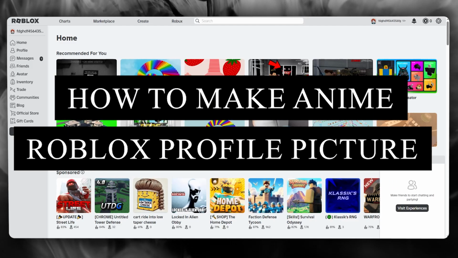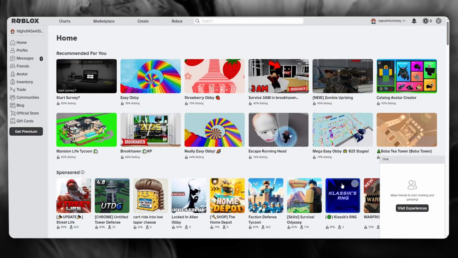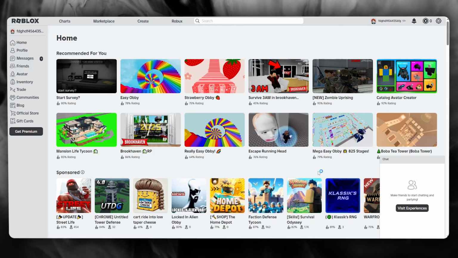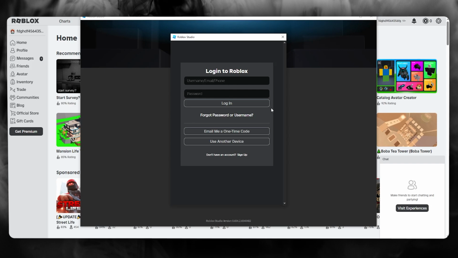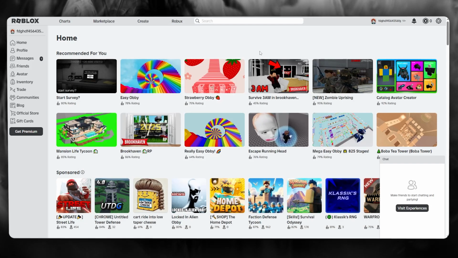How to make anime Roblox profile picture 2025. In this video, what we're going to be doing is talking about Roblox and how you're going to be creating your very own anime profile picture. Now, you can go ahead and use the Creator Studio to create something for yourself, or what you can do is follow these steps.